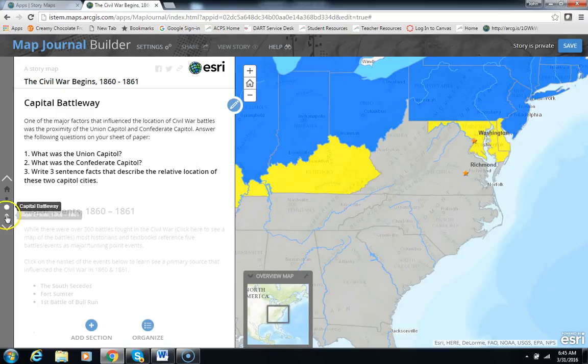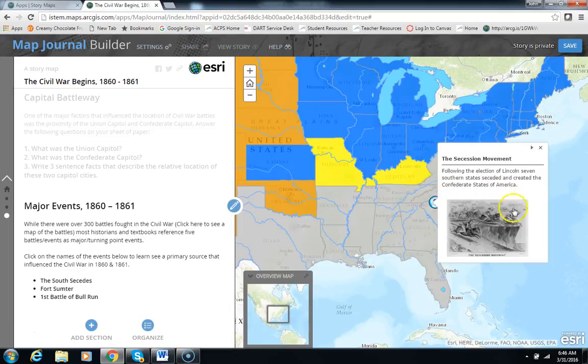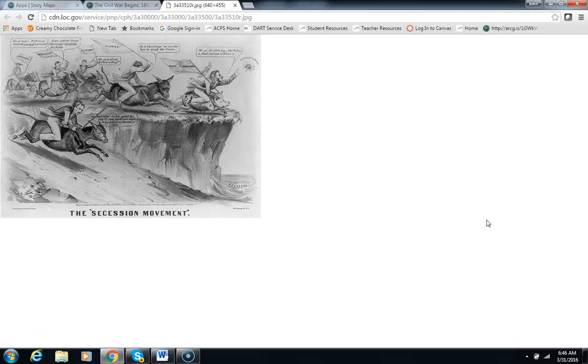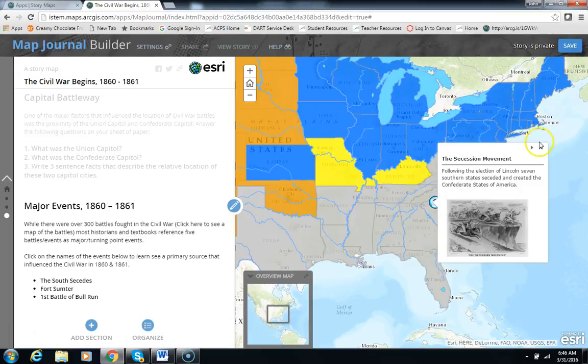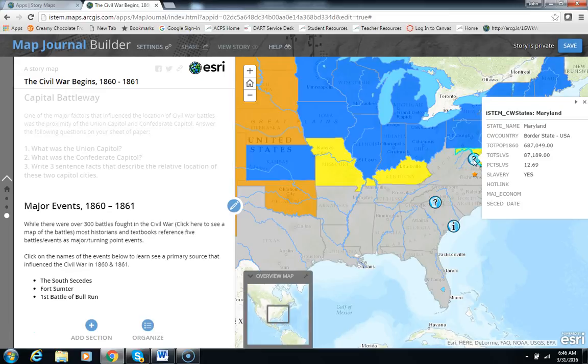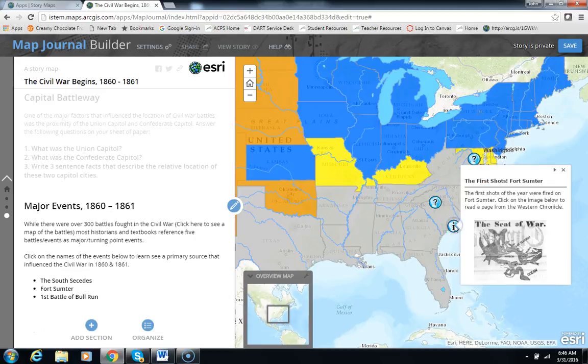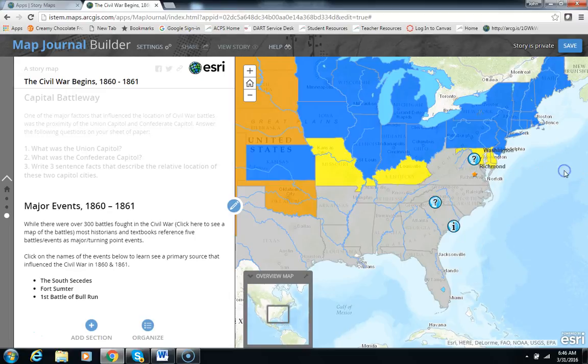Go to the Capital Beltway. Go to the major events. And you'll notice each major event has a map note with a primary source in it. With this, you could have a web quest for your students, or you could have your students making these maps. You'll notice in the text that I've constructed here, we have links to text to make the text interactive.